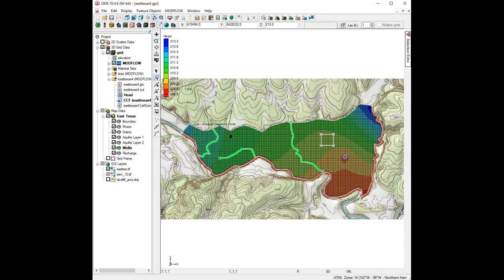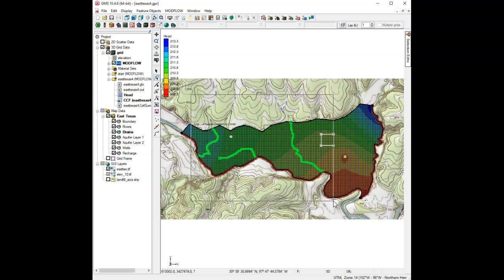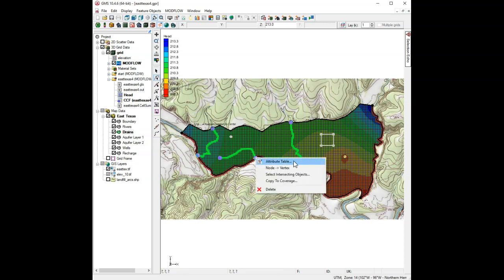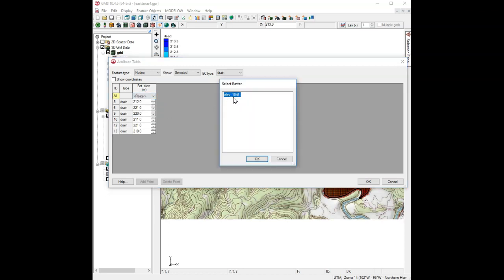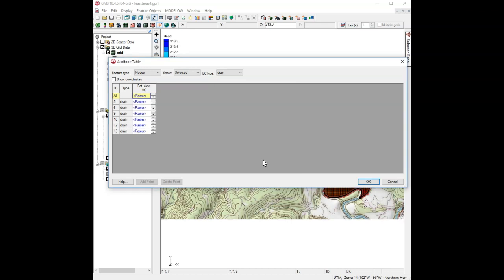And so the way you do that is we go to the drains package, and we're going to use the select point node tool, and we're going to select all 6 of those nodes and bring up the attribute table, and we'll say we just want to look at the drains here. And then up here at the top there's a little pull down button, and we want to select raster. And then there's only one raster in memory, so we're going to grab that. And by doing that, that marks all of these as being interpolated from a raster.